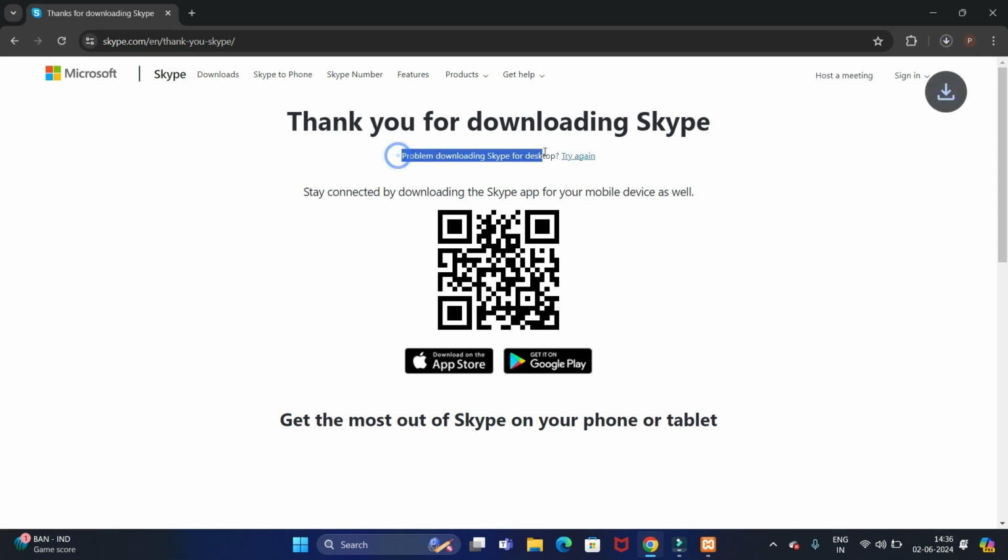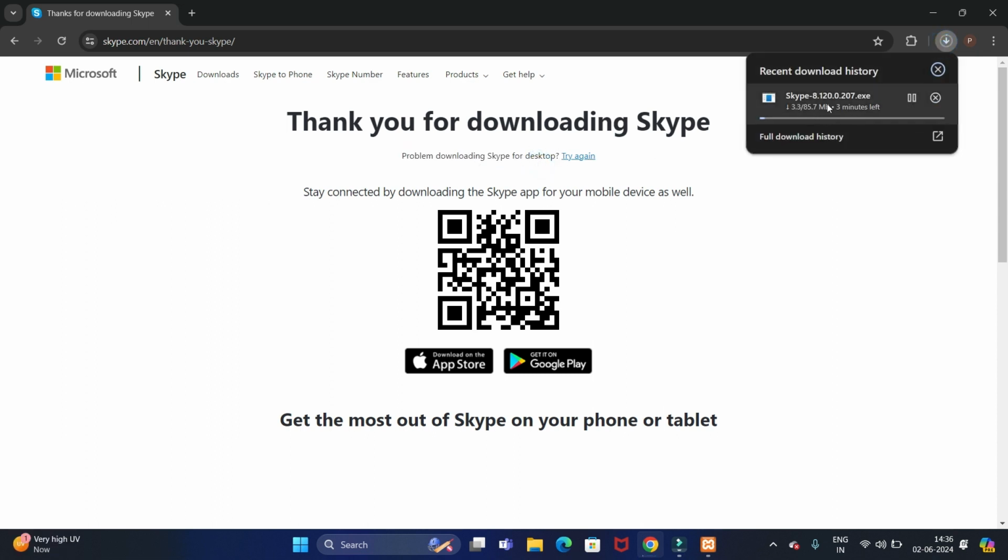Then here you will get the download option. Directly you can download it from there. So my downloading has started. Let's wait till the download completes, then we will install it. So we have downloaded it.